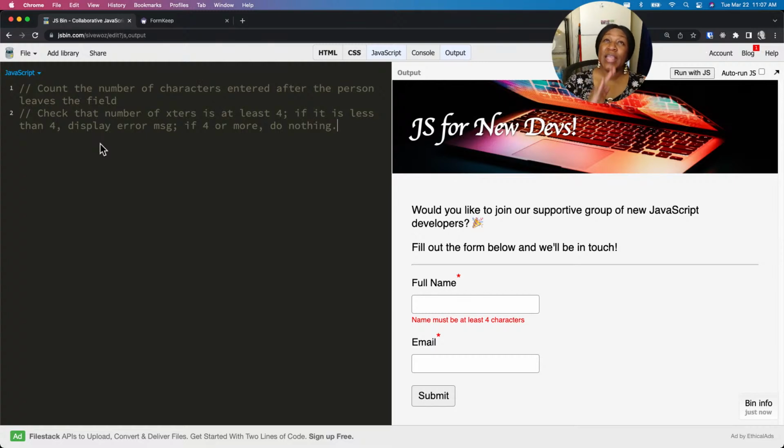Even when there are steps in your implementation where you do nothing, write it. Be explicit. So if it's less than 4 characters, we display the error message. If it is 4 or more characters, we do nothing. And you actually write it, even if it's a do nothing. Okay.